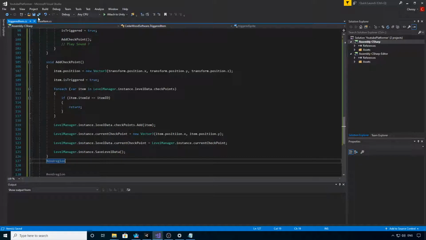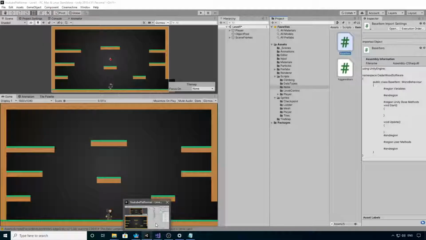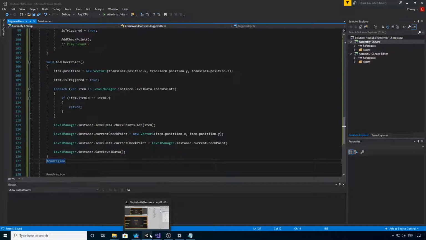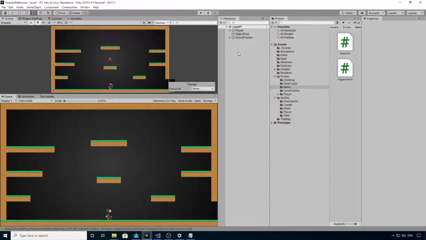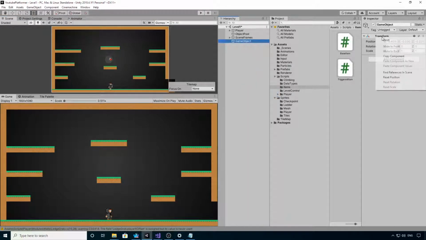So if we save that, jump into Unity, when it actually lets me, we should now be able to start creating some items and seeing everything in action. Okay, so we jump up into our scene, we create an empty object and reset its transform. We'll call this managers.